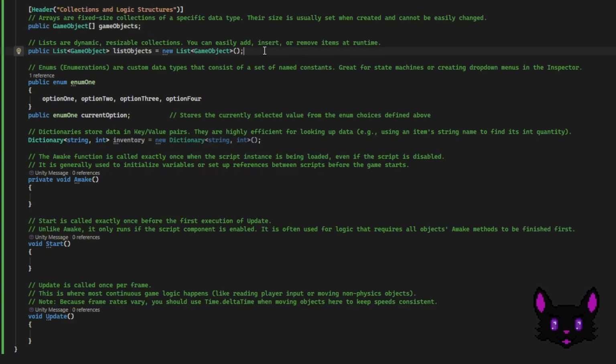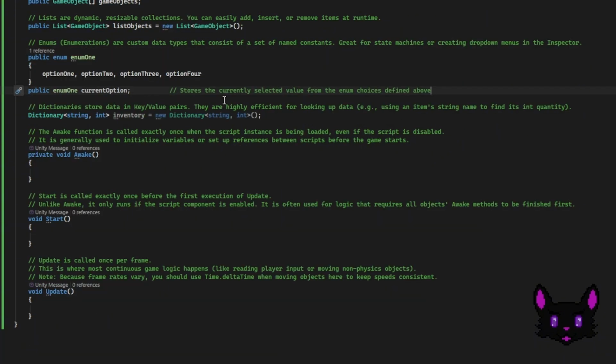The second collection type, however, is a little bit more dynamic and flexible. These are called lists. Lists are dynamic, resizable collections you can easily add, insert, or remove items from at runtime. Enums, or enumerations, are custom data types that consist of a set of named constants. These are great for state machines or creating drop-down menus in the inspector.